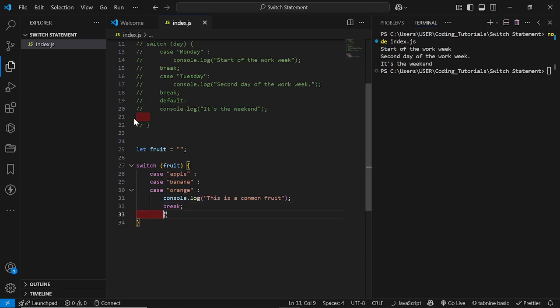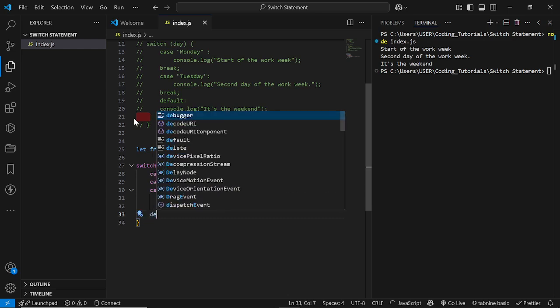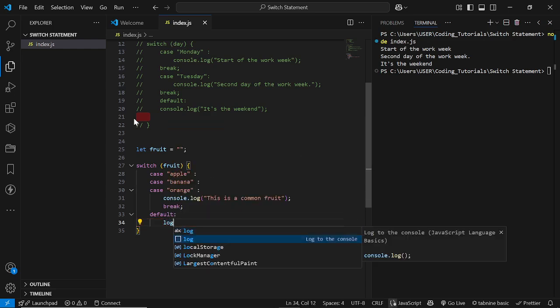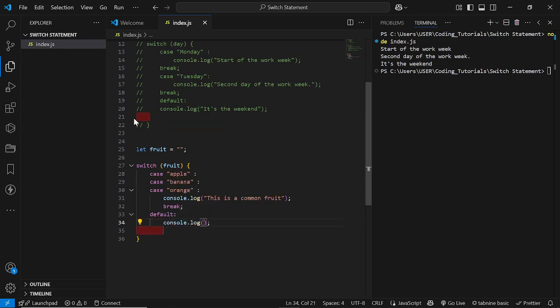This code is very easy to learn. All you need is just to practice. So if it's neither of those fruits we mentioned above, it will just show us unknown fruits. Unknown fruits.